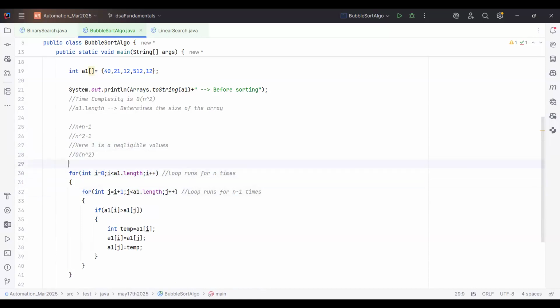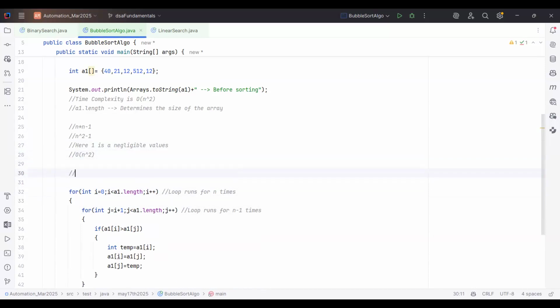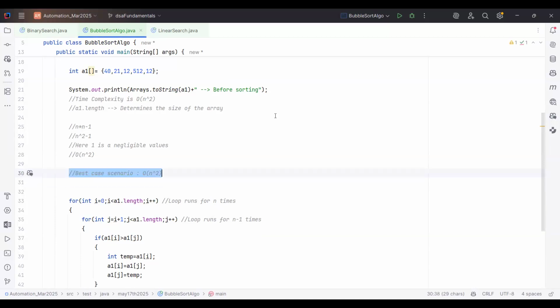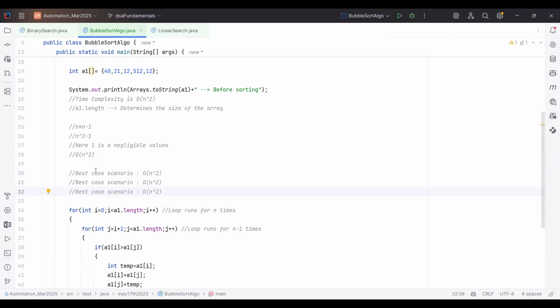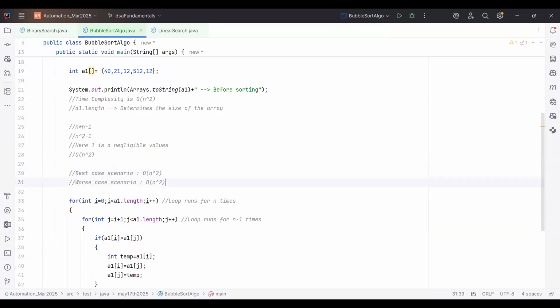Another common thing for any algorithm they'll ask you is, what is the best case scenario? Best case scenario is also O of n square, because we don't know whether data is sorted or not. Irrespective of whether data is sorted or not, I have to run this loop again and again. Best case scenario, worst case scenario, everything is O of n square. Got it?